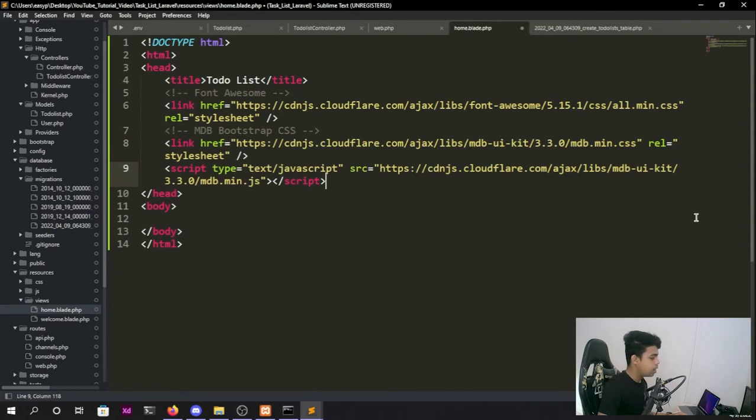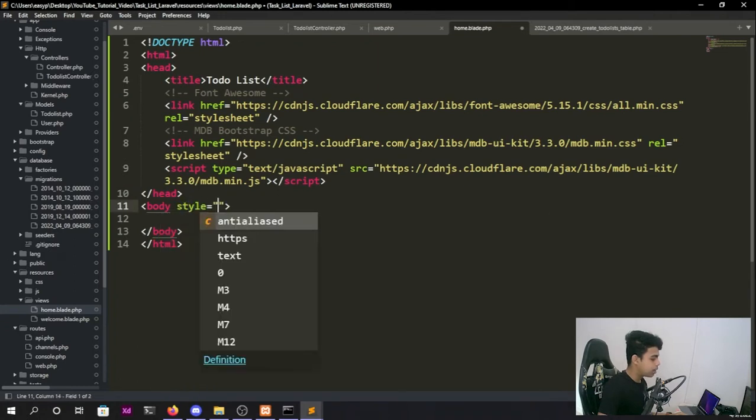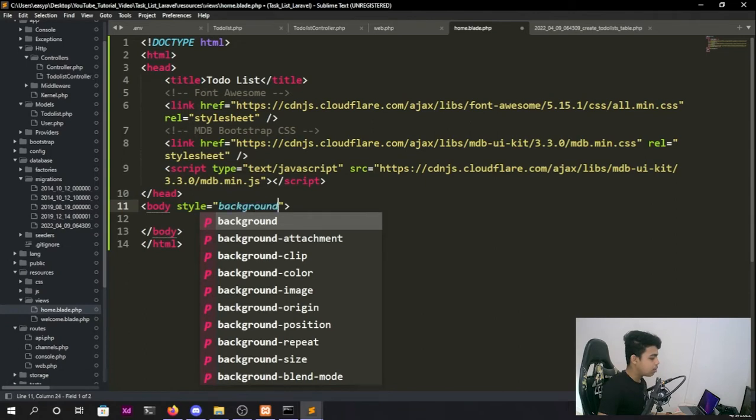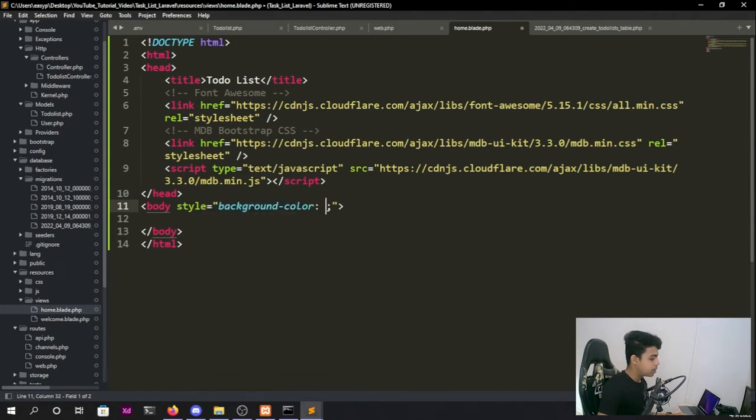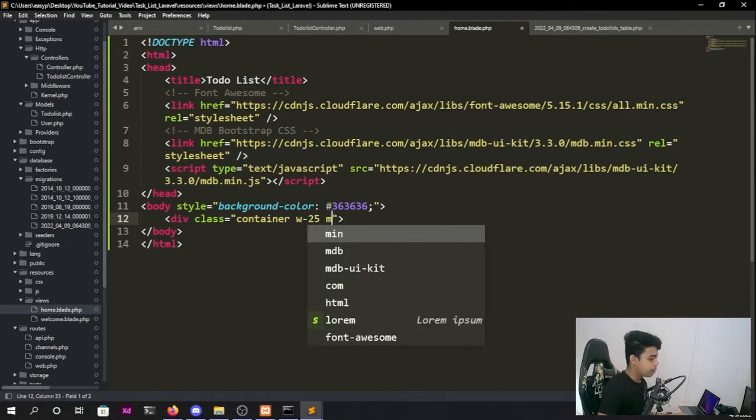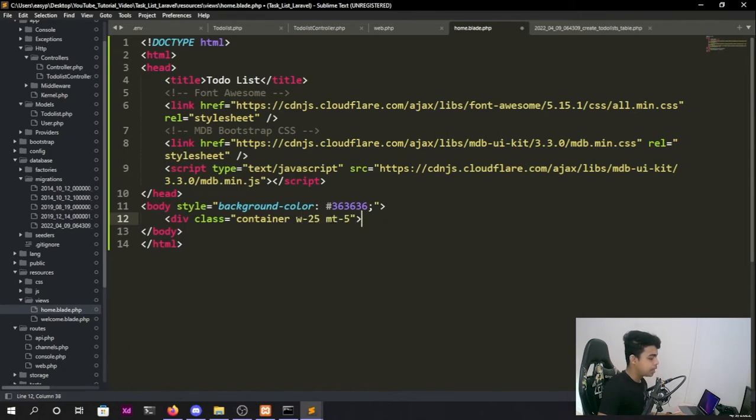Done. So now we have set up our Font Awesome and Bootstrap CSS in our Laravel project. Let me just use my Bootstrap CSS over here. For body, I'm adding a style of a background color that's going to be #363636. Now in this body we are going to be having a div which is going to be having some classes, like the container class. Then the width is going to be w-25, and the margin from top, mt-5.